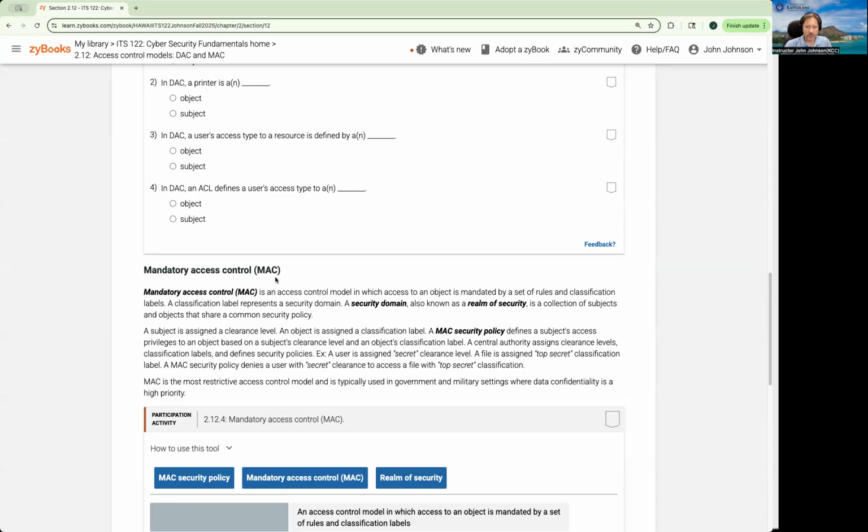This is an access control model in which access to an object is mandated by a set of rules and classification labels. A classification label represents a security domain. A security domain, which they also call a realm of security, is a collection of subjects and objects that share a common security policy. Okay, that's very important.